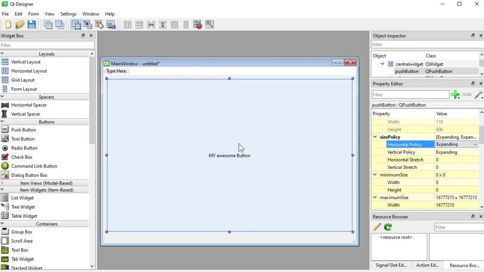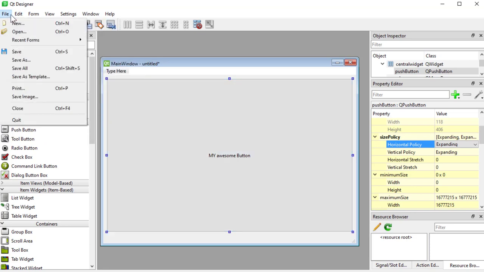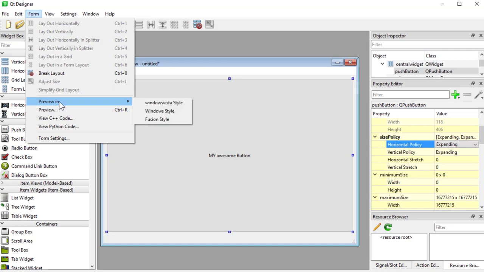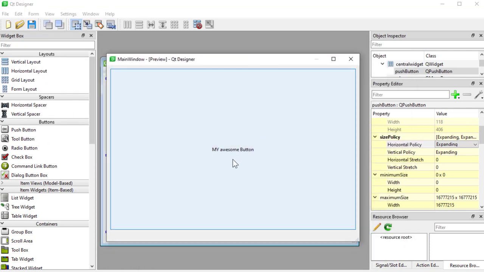Now, to check roughly how it's going to look, we can do a Control R or go into form and preview. And there it is, our button.